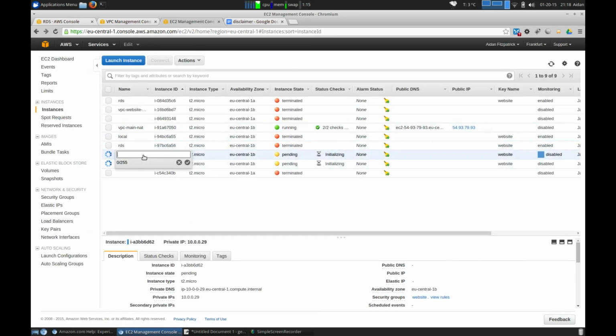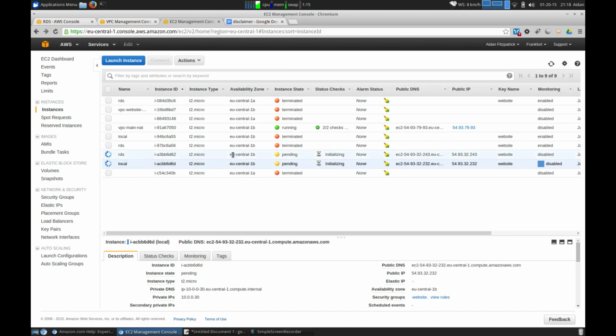And you can see your 2 instances launching there. So we'll call this one RDS, call this one RDS, and this one local. Okay. So this is the one we want to make note of. And we want to make note of its private subnet, or its private IP.